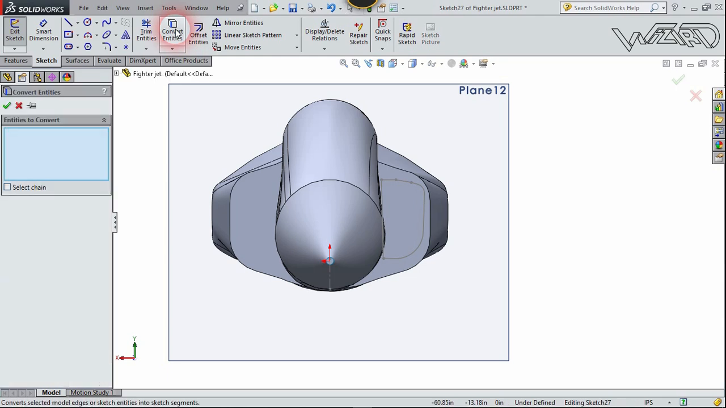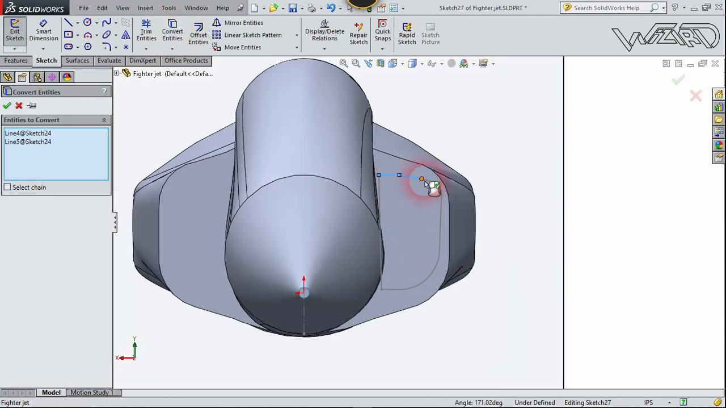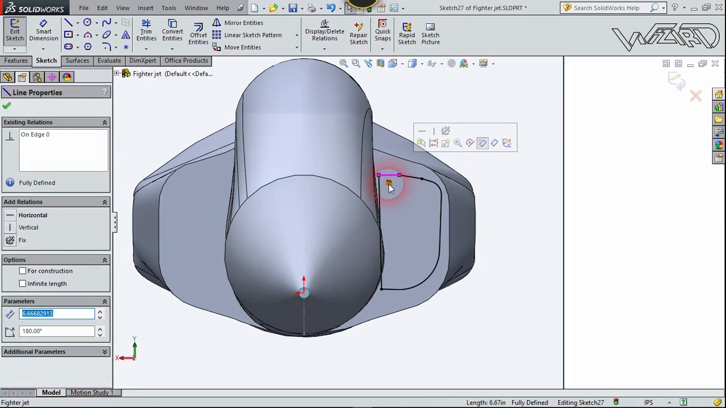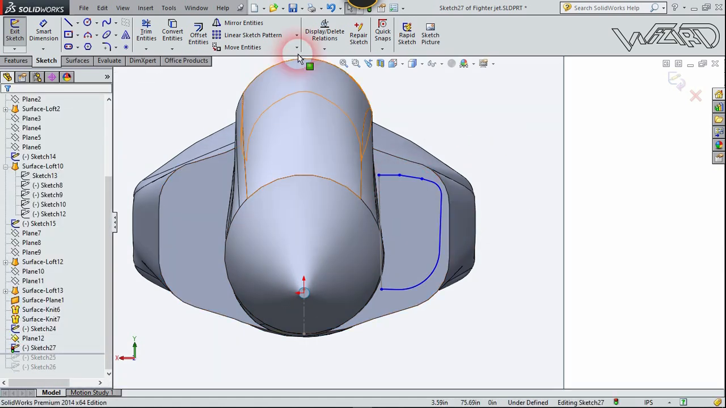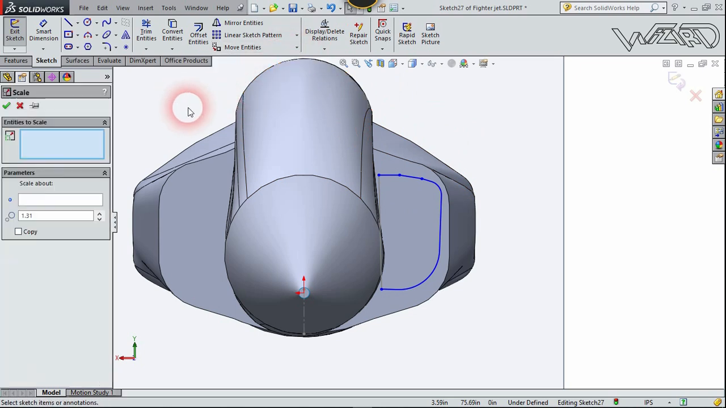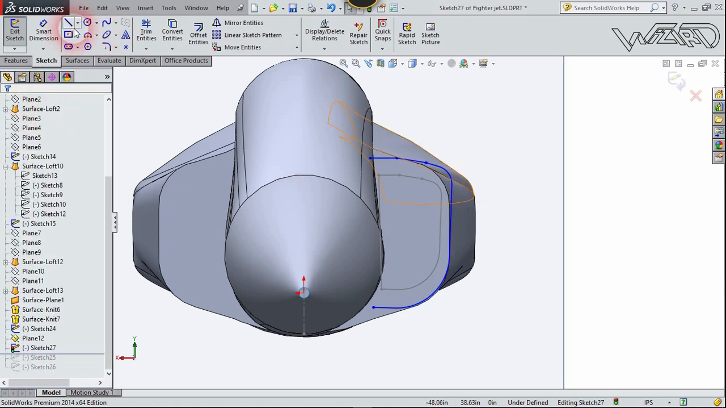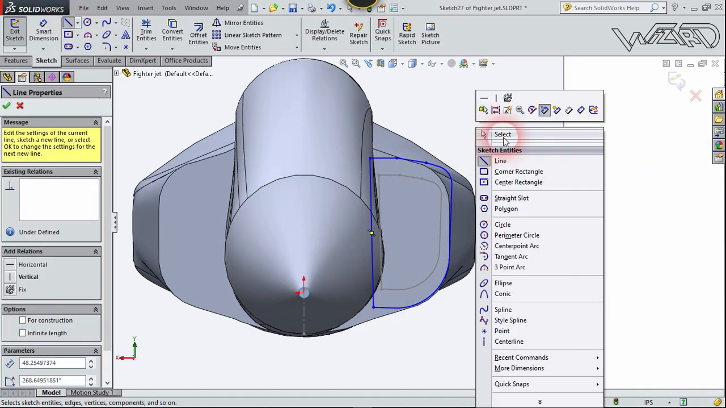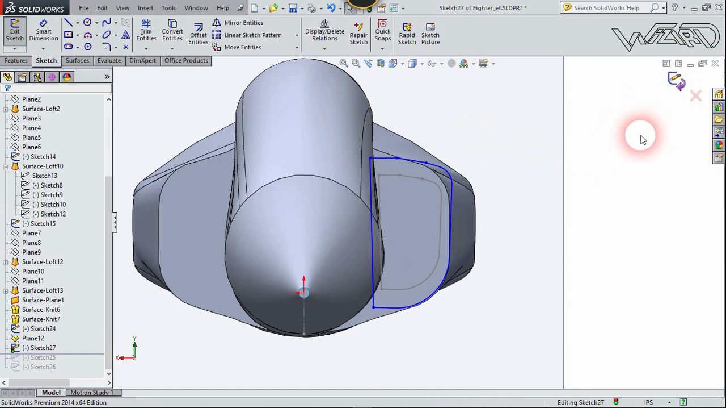And now let's convert entity and choose this sketch and confirm it. And now let's remove geometry relationship from it. And now let's use scale tool and select all these curves. And let's scale about the center. Click right here and uncheck the copy. Our scale factor will be 1.13 and confirm it. Okay, we need to connect this line and right click and select it. Now, exit the sketch.